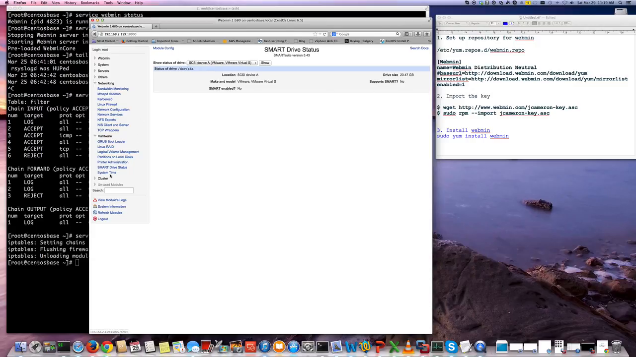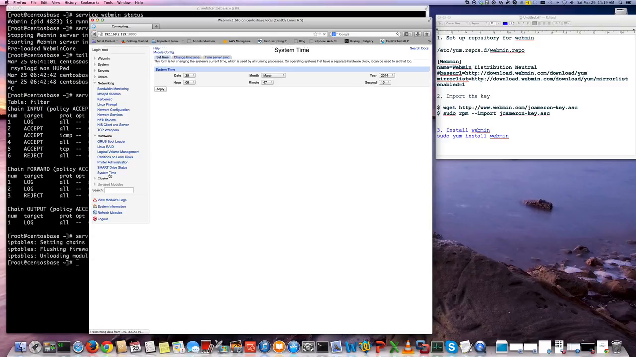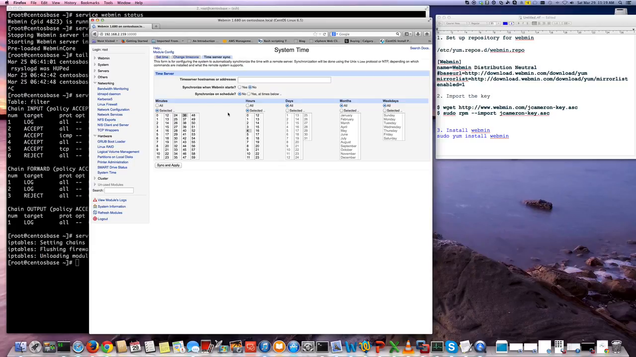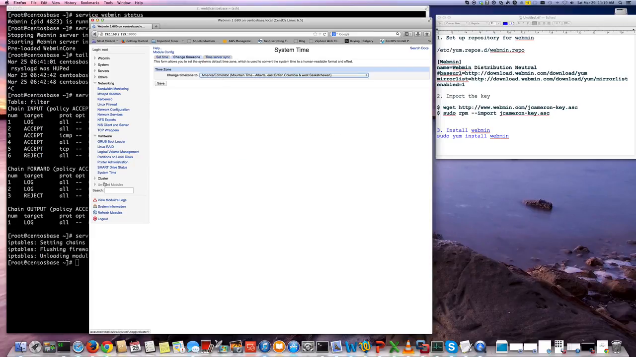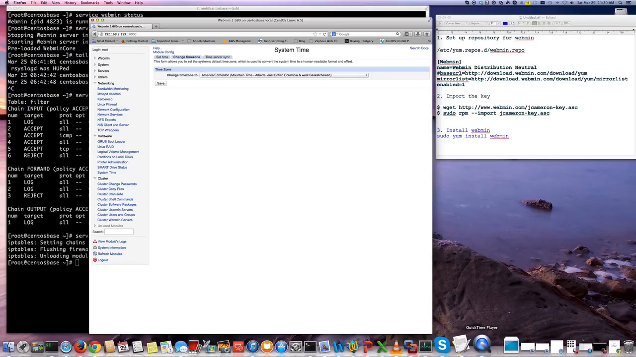VMware, because system time and time server stuff up here. Like I can monitor my NTP settings. Change time zone. What can you do actually? Almost everything that you could care about. And there's some cluster management. I'm not going to go that far. But if you have a cluster, you can do that. So that's pretty much it.